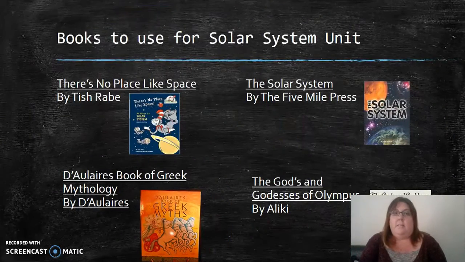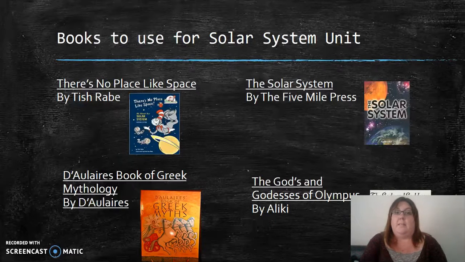Some of the books that I chose to use for this unit: There's No Place Like Space. It is Cat in the Hat, but it was written by Tish Rabe. And of course, Dr. Seuss was great about giving lots of information in a fun and entertaining way. This book goes right along with that same style. There's tons of information in here you wouldn't think that you would find in such a fun little book, but there's a lot of information in this book, so we really enjoyed that one.